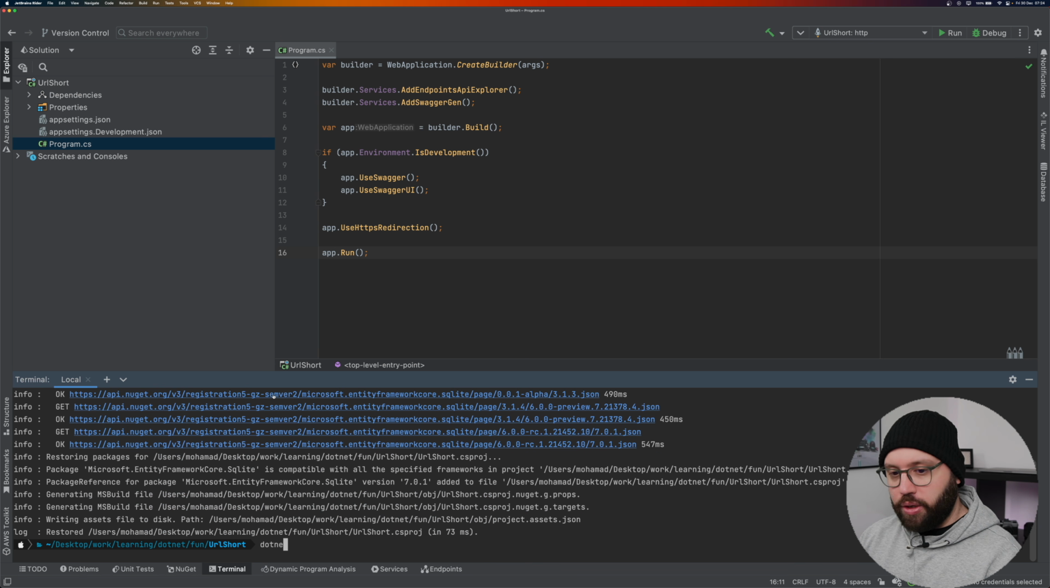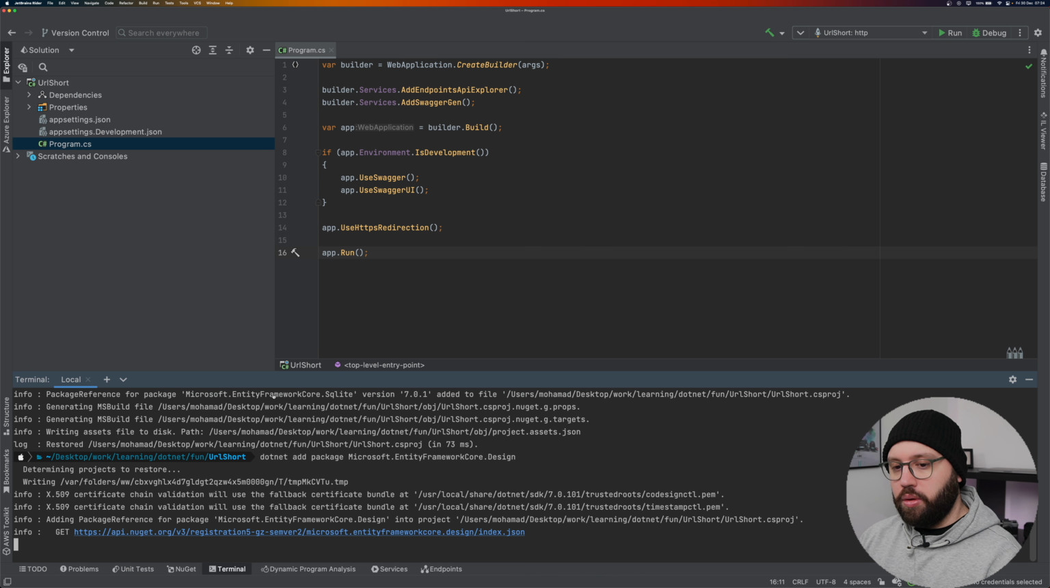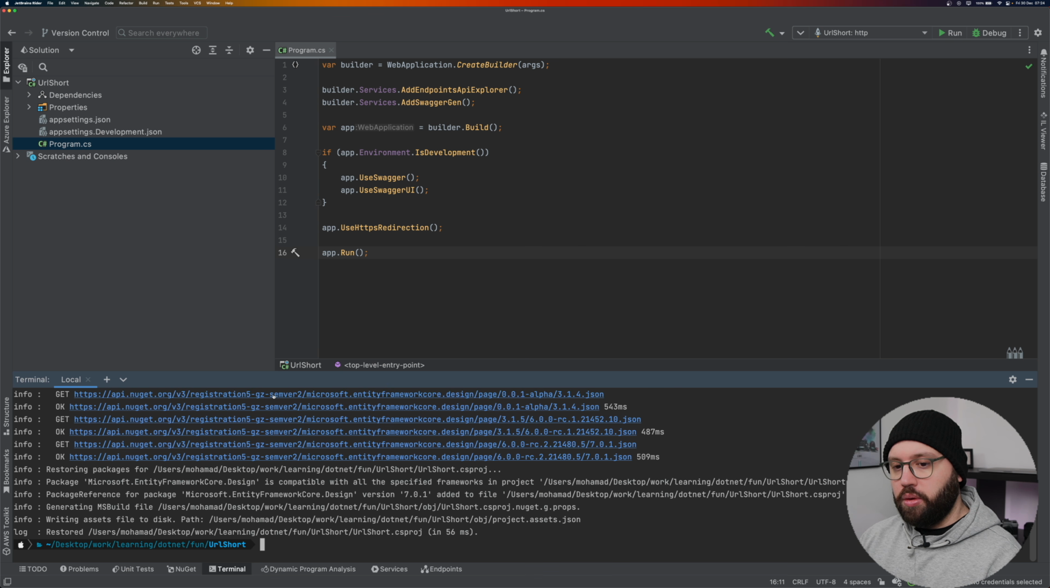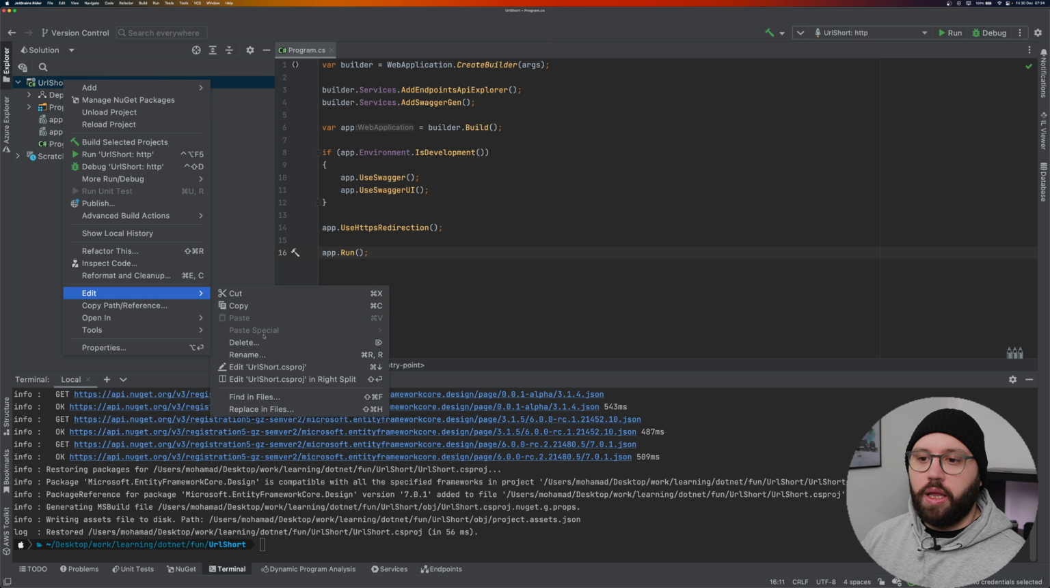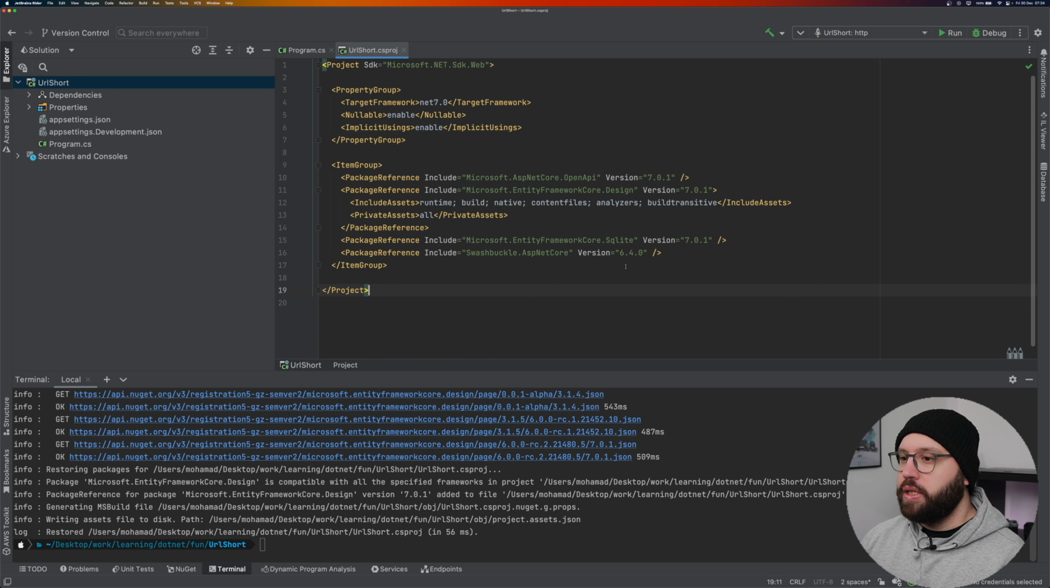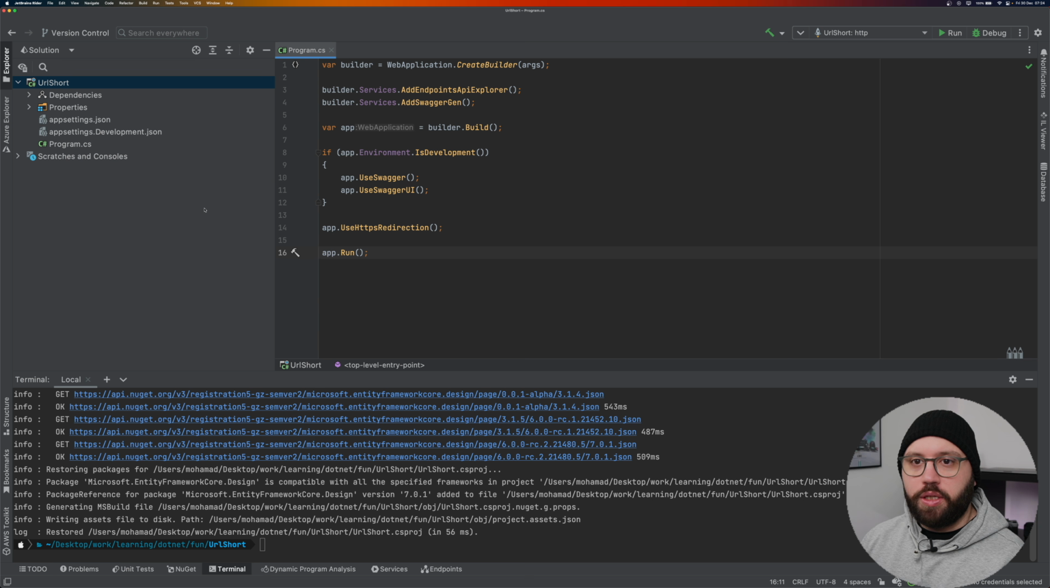Perfect. The second one is going to be dotnet add package Microsoft.EntityFrameworkCore.Design. Perfect. And to verify that these have been added successfully, let's go to edit and let's see our CSProj. As we can see here, both of our packages have been installed on the latest version, 7.0.1. Perfect.